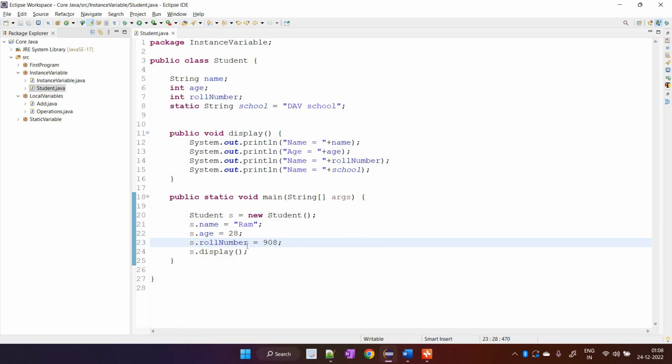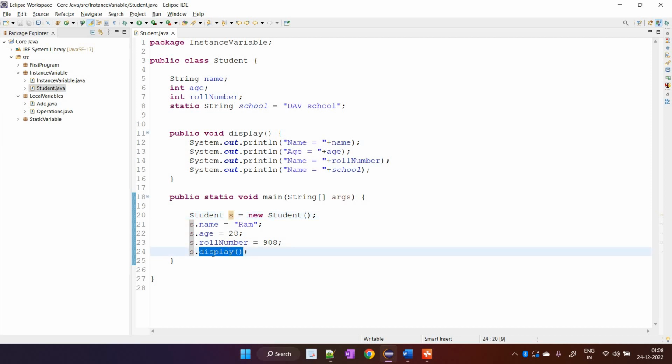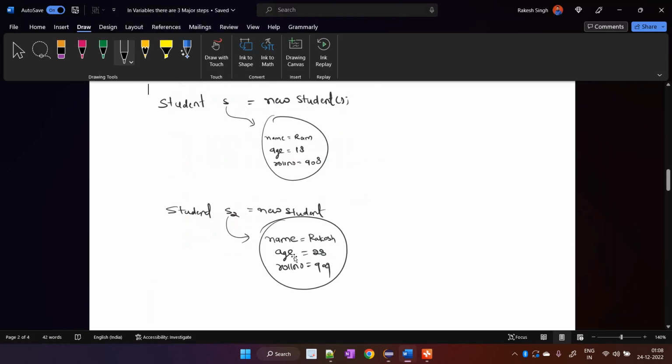Got it? Now in which object have you made the changes? Object s. Which display method are you calling? From s only. Inside this one method is also there, right?